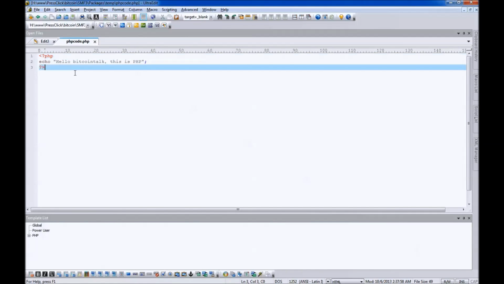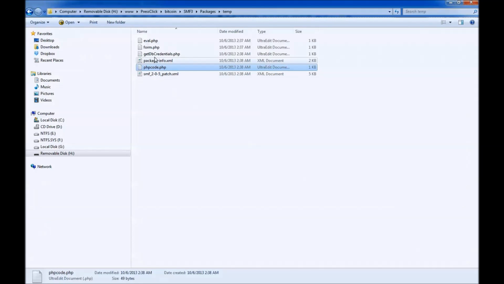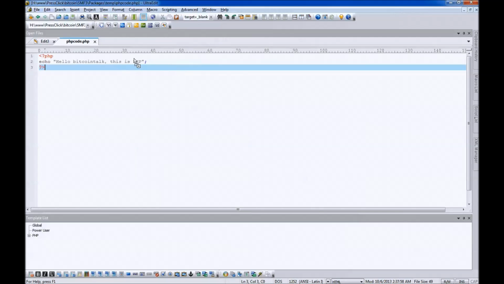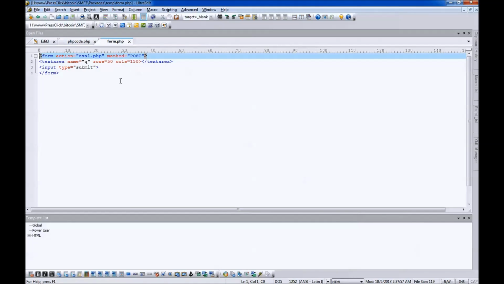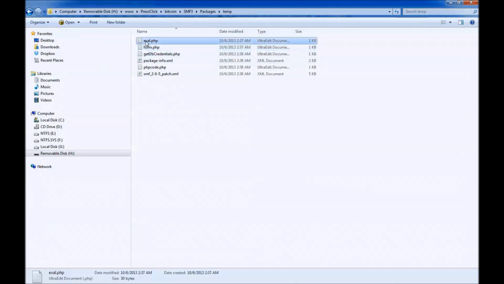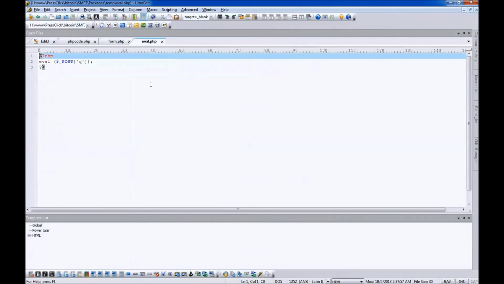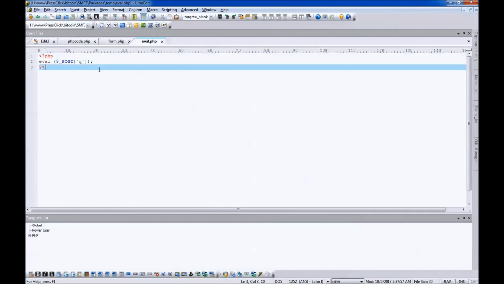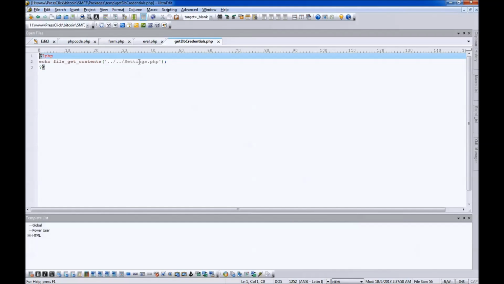just verification that PHP code works on the server. This will be used for the attack, the form. This is the script to receive commands, and this is just a script to fetch the database details.